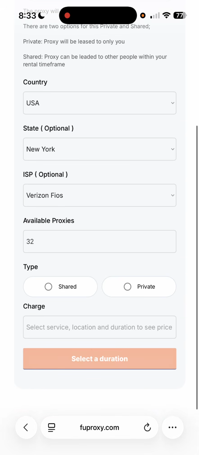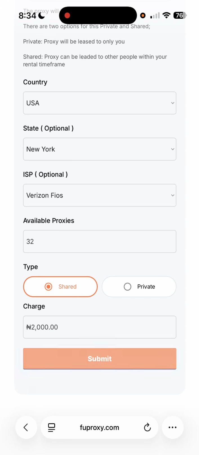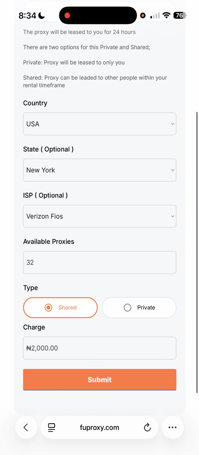So then the type. Basically, there are two types. There's a shared proxy and there's a private proxy. What the shared proxy basically means is that the proxy that you're renting could also be rented to other people. The max amount of people that it can be rented to is 4 people within your time frame. So if you select the shared proxy, there's a 50% chance that other people might still be able to rent the proxy that you're renting. Whereas if you select the private, you're the only one who's going to rent that proxy within that time period. So you can select shared or you can select private. Let's use shared for this example.